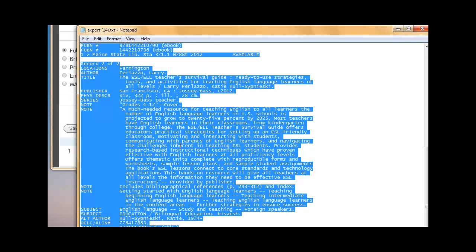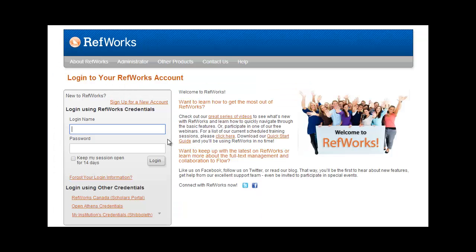The next step is to open RefWorks from your library site. Each site will be different. If you already have an account, simply log in. If not, you will need to create an account by clicking on the Sign Up for a New Account link.